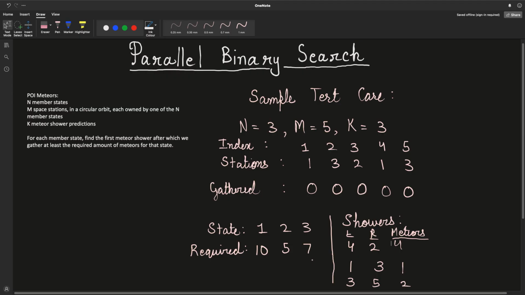To make sure that we're on the same page, I'm going to go ahead and explain what we are being asked to do here. So this is a sample test case given on the problem page. We have 3 member states, 5 space stations, and 3 meteor shower predictions. And these are our stations, and gathered represents the amount of meteors we have collected in each space station till now. In the timeline, we have 3 meteor showers, and these are the range increments. And for state 1 we need 10 meteors, for 2 we need 5, and for state 3 we need to collect at least 7 meteors.